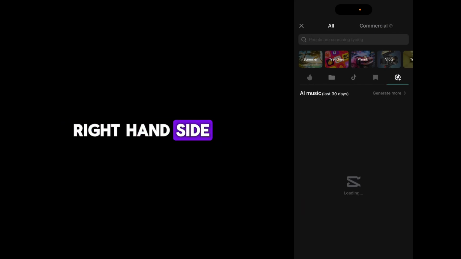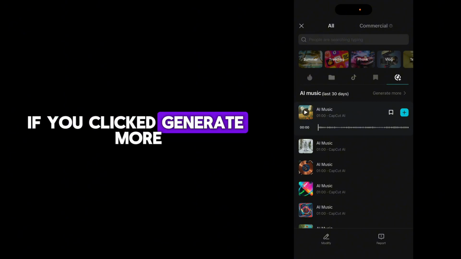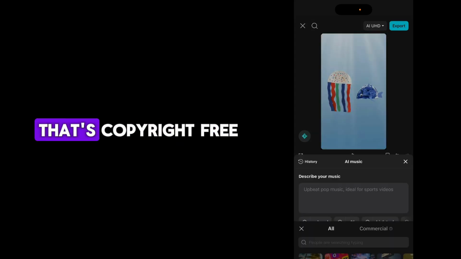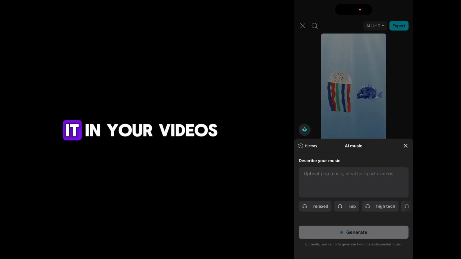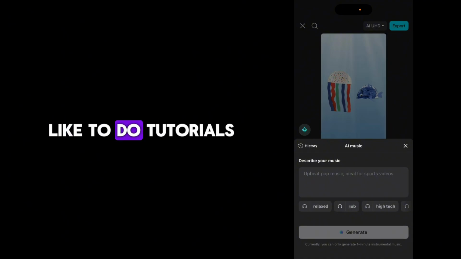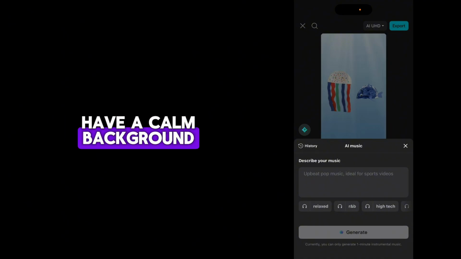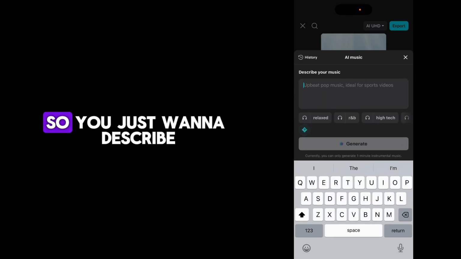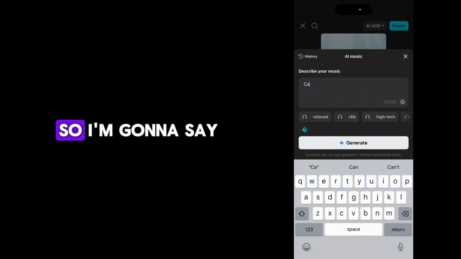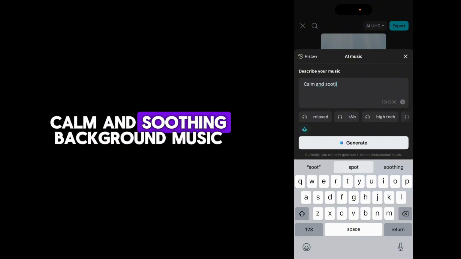And then on the right-hand side, this AI music, this is a really cool feature that I'm actually going to show you right now how to use. If you click generate more, which I'm going to do now, this is going to create any type of music you're looking for that's copyright free, so you can use it in your videos without getting in trouble. So for me, I like to do tutorials and I like to have a calm background music behind my videos. So you just want to describe what type of music you're looking for it to create for you. So I'm going to say calm and soothing background music.